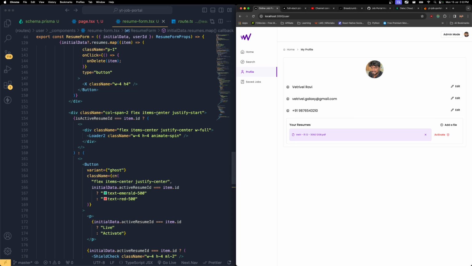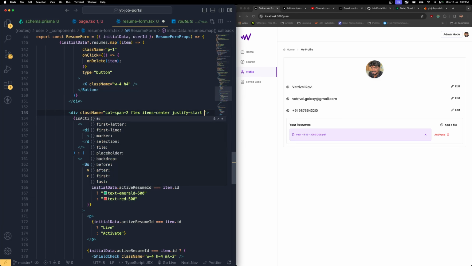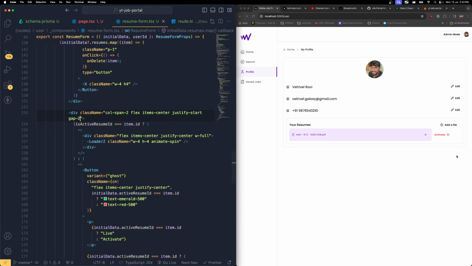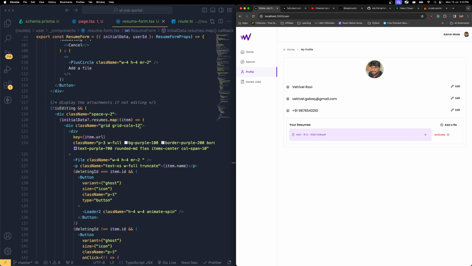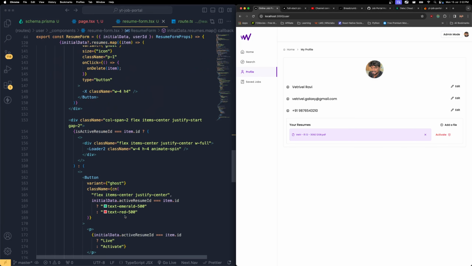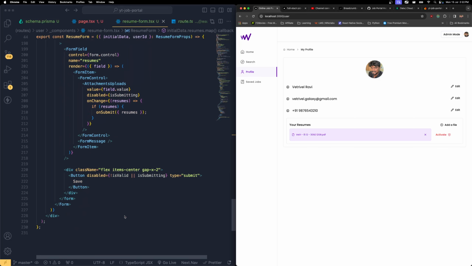So let's make some style changes over here. Gap as 2. For this grid, we need to add some gap. Gap is going to be 2. Now you should be able to see that. All right, so we have that now. Perfect.